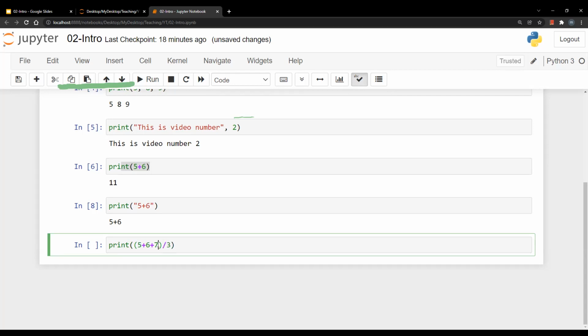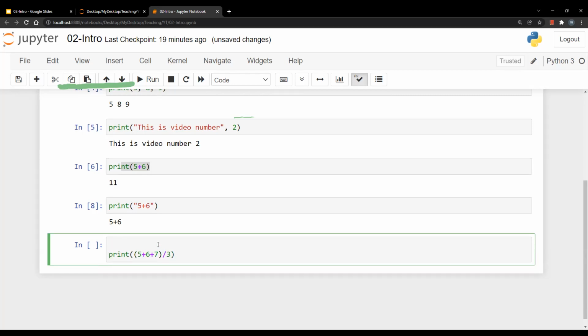Okay. Now I will write a comment explaining this code. So I will write a comment by starting with the hash sign, and I will type: this code calculates the average of the numbers and display the result. So you notice this is normal English text, explaining this code.